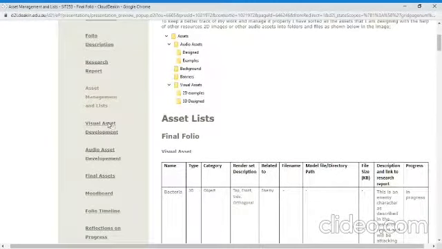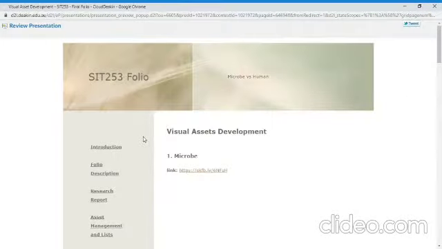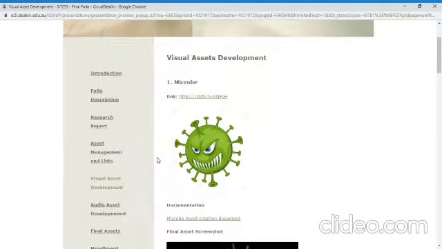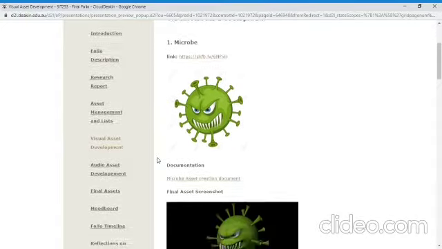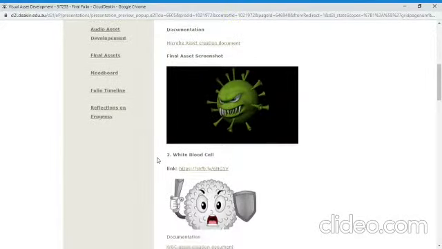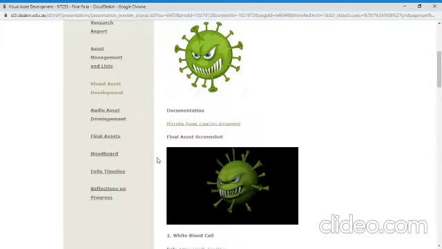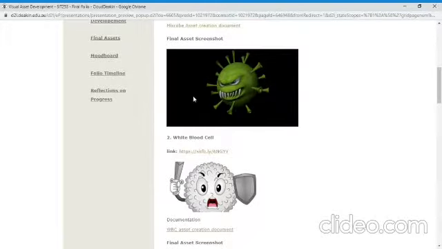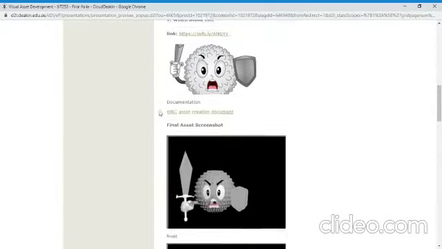Next is visual assets development. So this is a 2D example. Underneath that is a document which shows how I designed using 3ds Max. And then it is the final asset screenshot. And I used a similar process in all other examples.